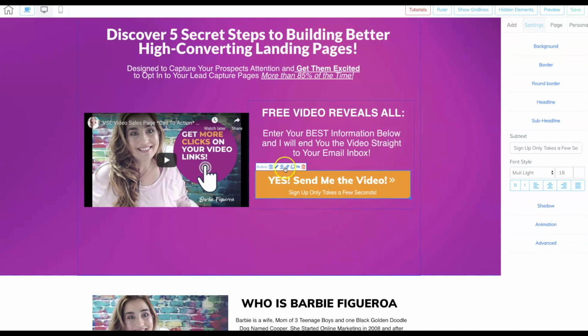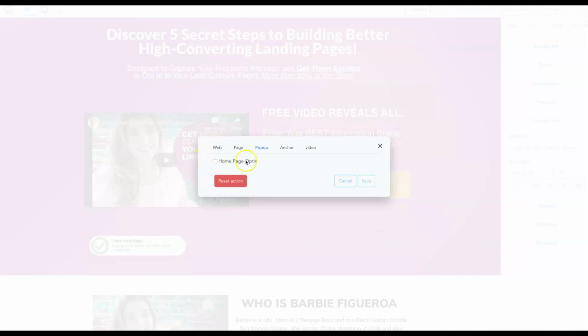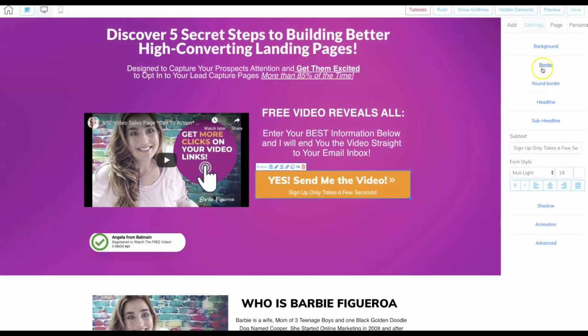But what I do want to do is click on the little link. When I click on the link, it's going to give me some options. I can link to a URL, to an existing page in my funnel, to a pop-up, or to a video, etc. So I'm going to click on pop-up, and I already have my pop-up that I created. So I'm going to select it. So let's click on save, and then click on save right here.